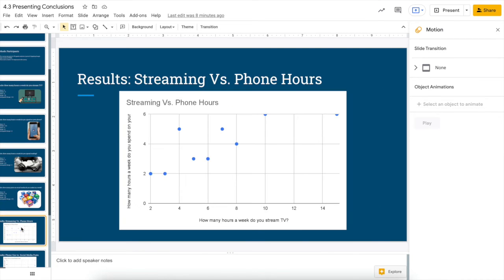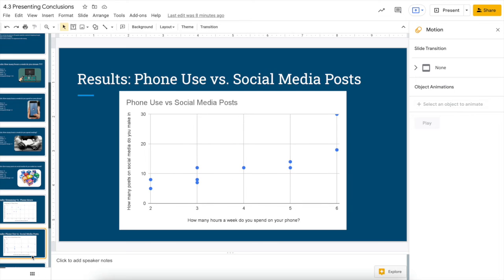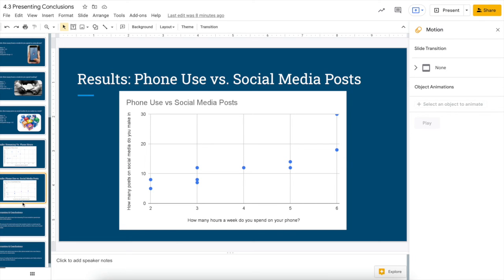Then another result is going to be one of your scatter plots. So this one was the streaming versus the phone hours. So I graphed this. I talk about here, I can see streaming on the bottom, phone hours over on this side. Great. Another scatter plot on the next slide. It's phone use this time, but now with social media posts. Terrific.